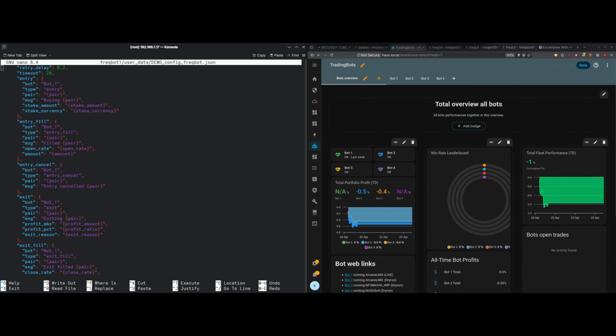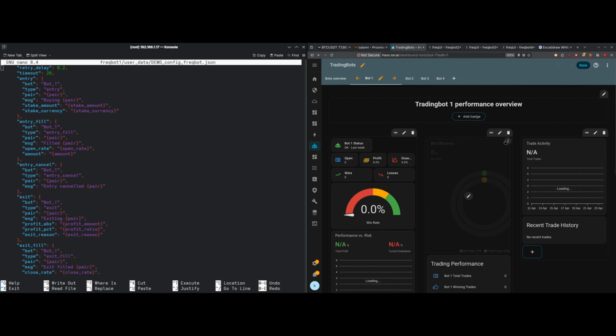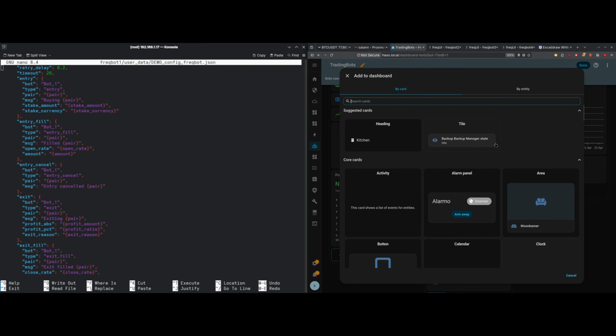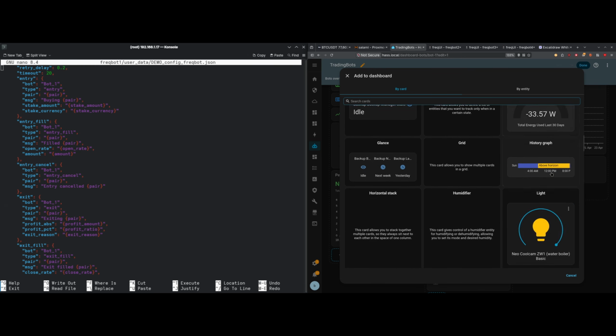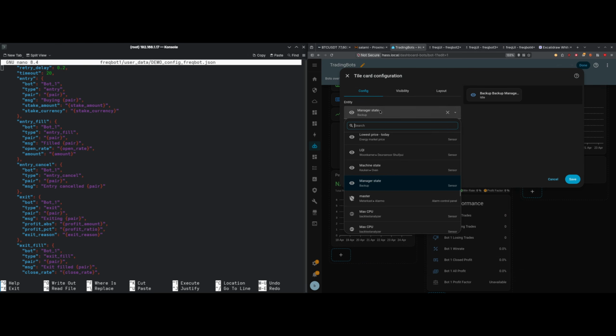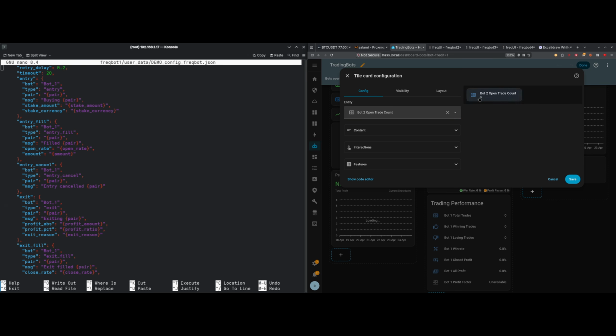But now how to adjust one of these dashboards? It's pretty simple in Home Assistant nowadays. You just create a dashboard, you click on the plus, and then you choose one of the tiles you want to see on the dashboard. So let's say I just want to have a sensor, and here I search for bot 2 in this case. And now you can see all the sensors that were defined in the configuration file for this bot, that they can be found over here. So if I use open trade count, for example, well, there's no open trades.